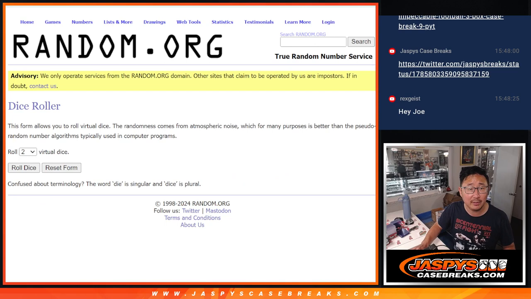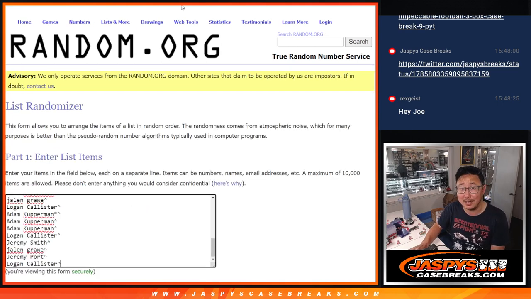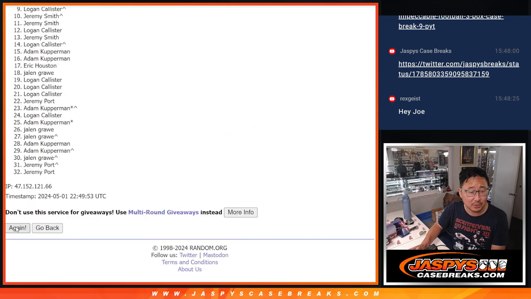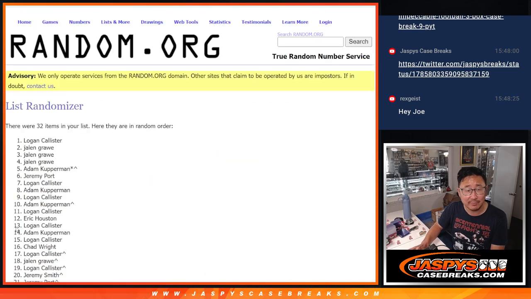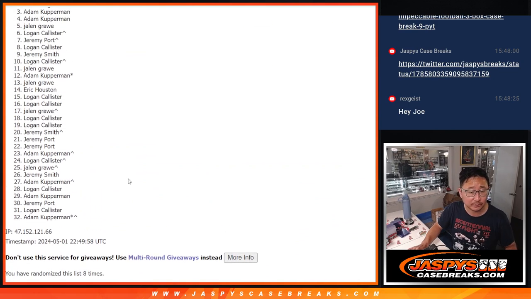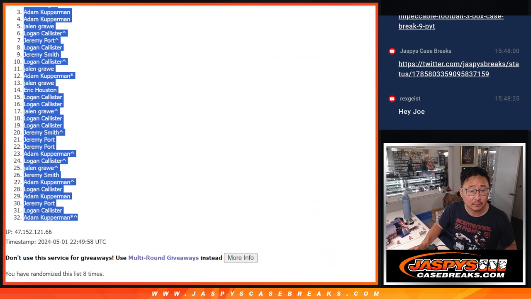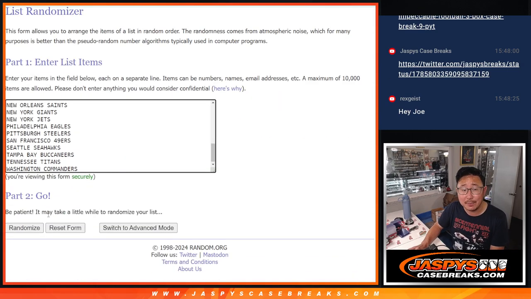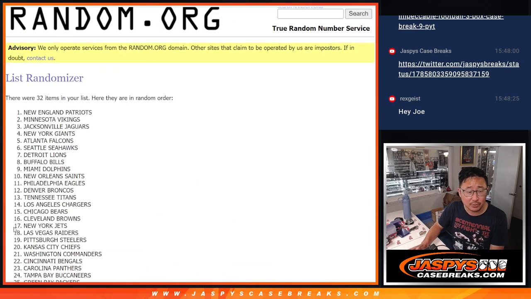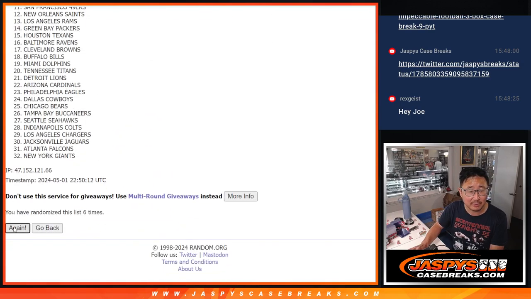All teams are in. This is for the pack break. Let's roll it, randomize it. 6 and a 2, 8 times. 1, 2, 3, 4, 5, 6, 7, and 8. And then 6 and a 2, 8 times for the teams. 1, 2, 3, 4, 5, 6, 7, and 8.